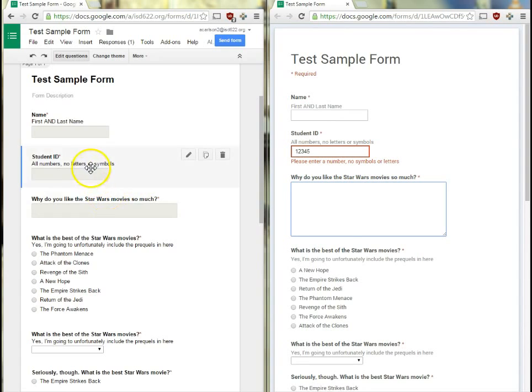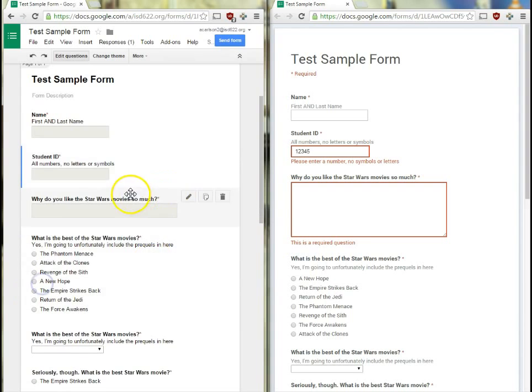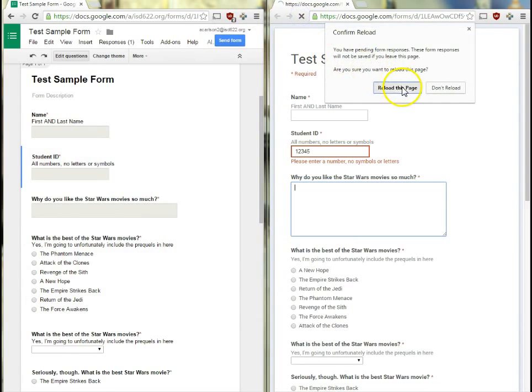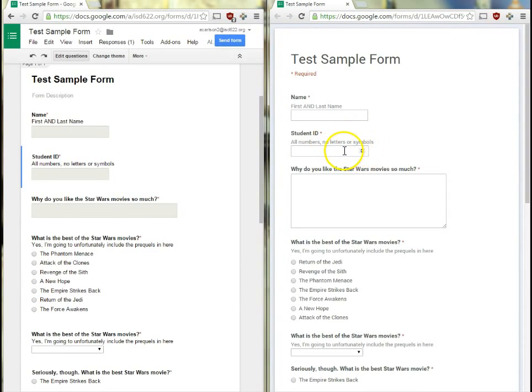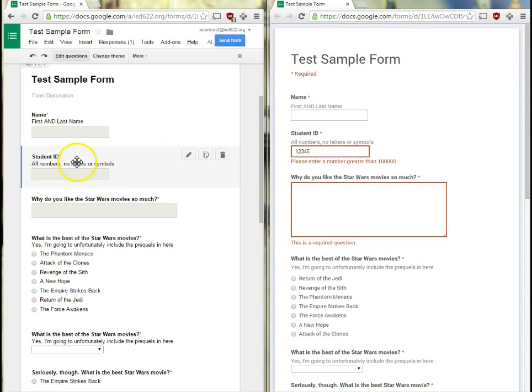So now if they tried to enter a student ID of, it would say, please enter a number, no symbols or letters. In this case, I could change that, so this way I'm even telling them. If you're putting some sort of data validation, always make sure you put in the information for what you're requiring. Otherwise, people will be trying to submit it and won't know why it's failing. So now if I tried to do this, it would say, please enter a number greater than 100,000.